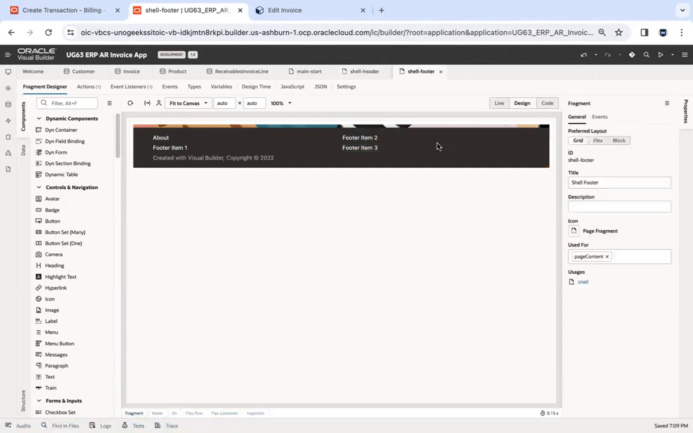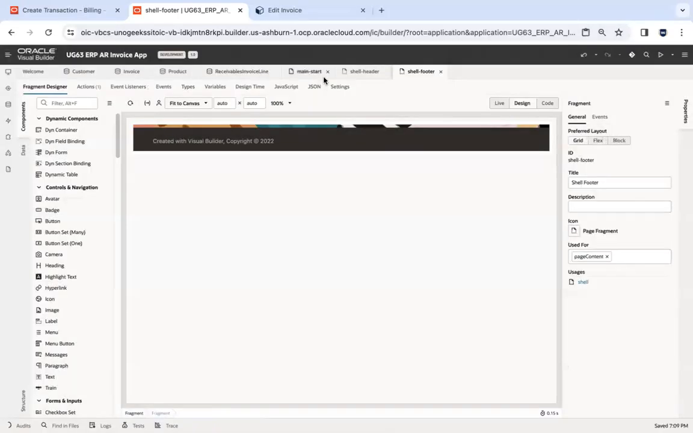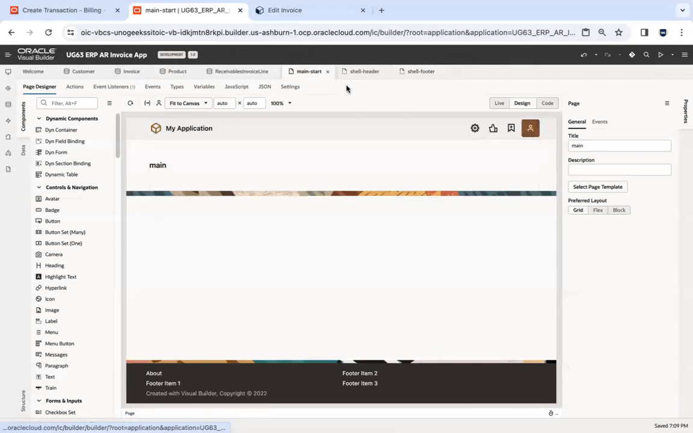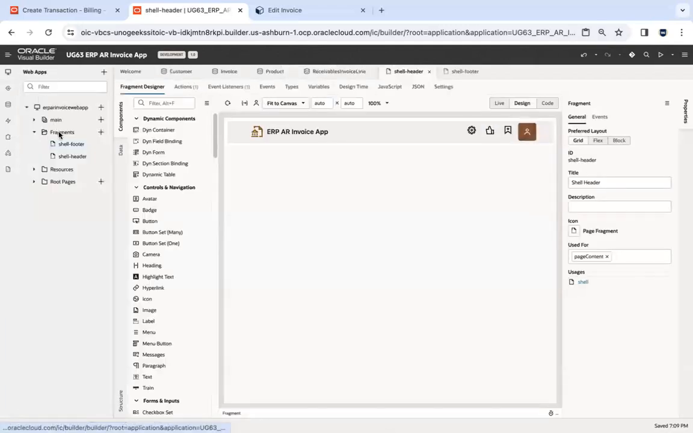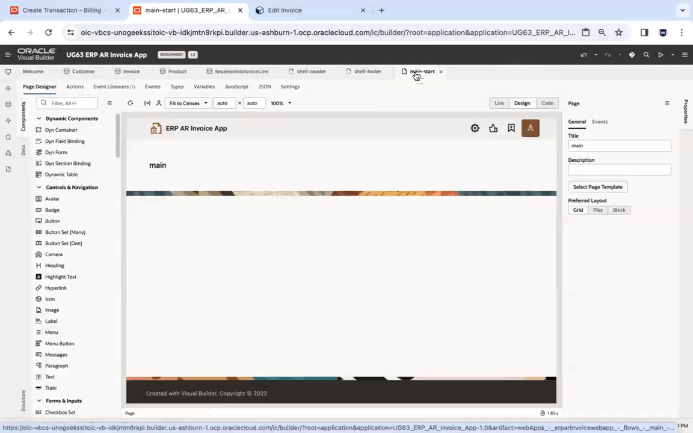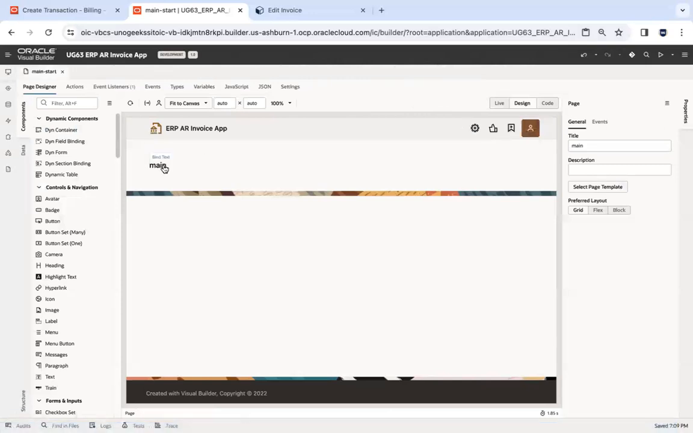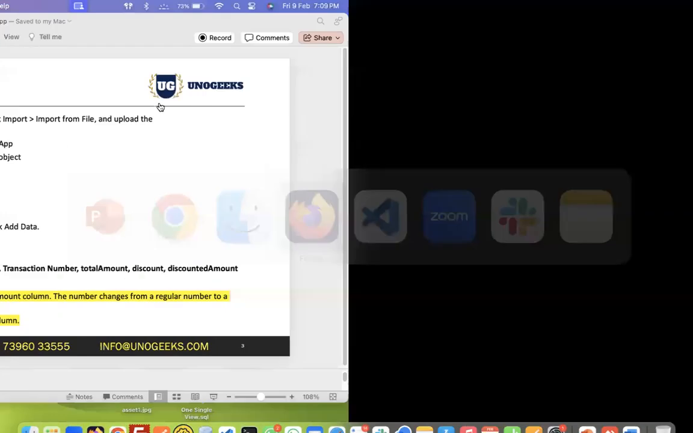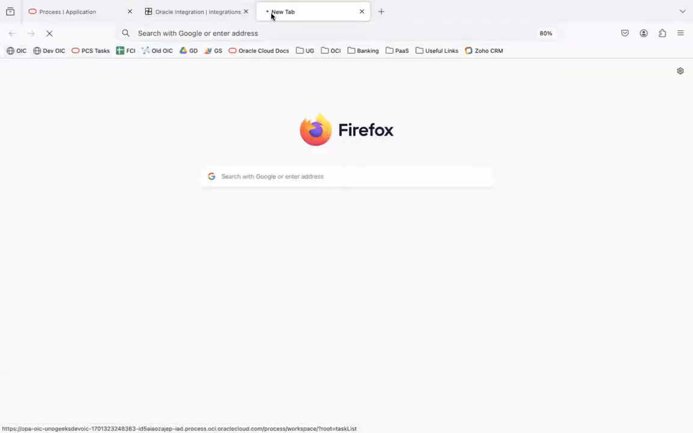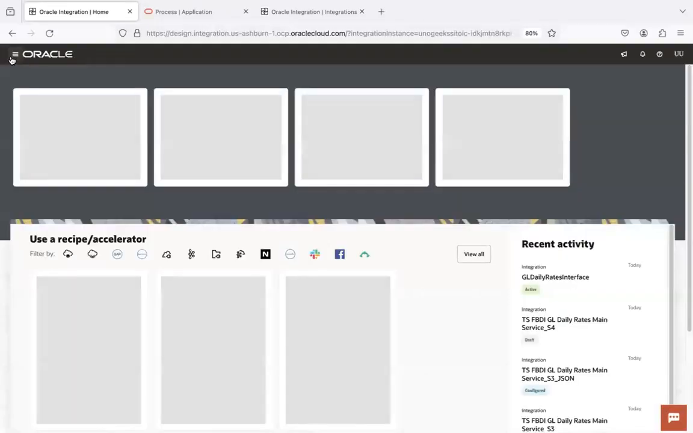I'm going to fine tune the footer as well. I'm going to close all of the tabs. Let me open the application I created for a previous batch here, so that I can show you what we're going to build, or how the landing page is going to look like.